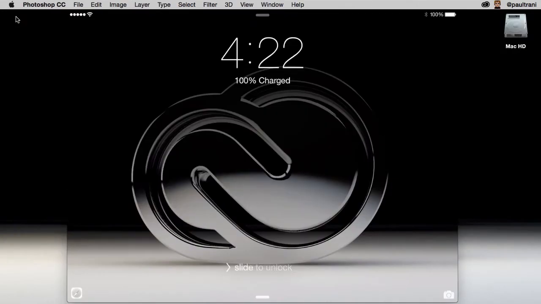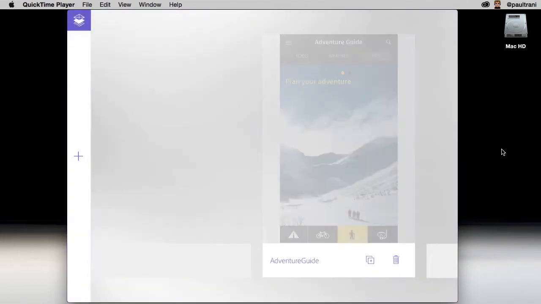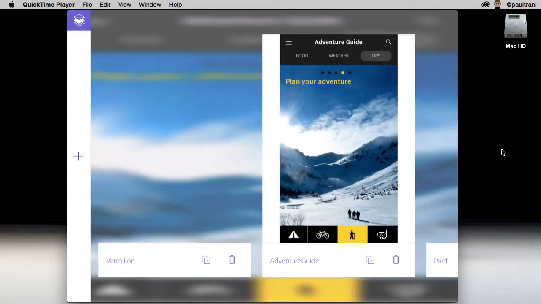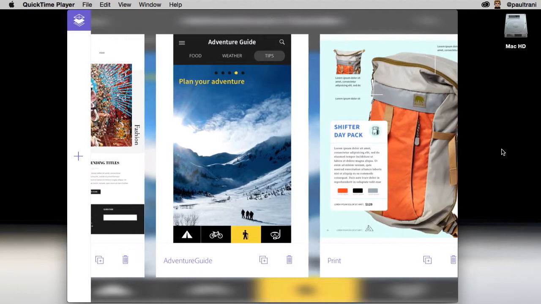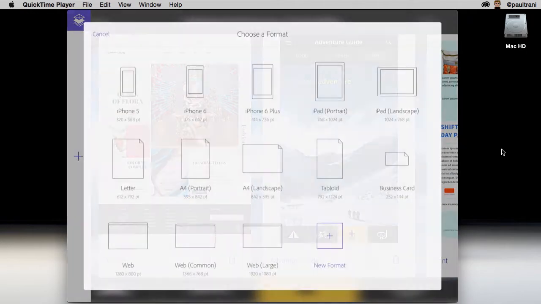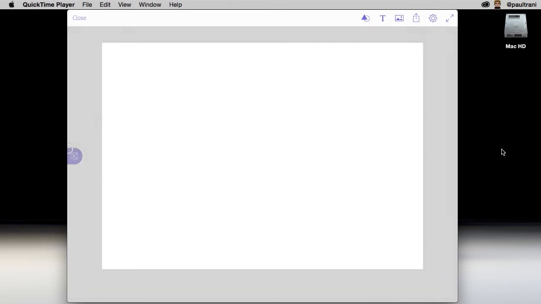So that's why I'm switching over to my iPad. Here I am. This is my iPad. And a number of these are available for Android. We have Shape, Color, Brush, and Photoshop Mix available on Android. I'm going to start out in Adobe Comp CC, and notice how you can create a number of layouts, from websites to print ads to app design. I'm just going to create a quick layout for a print ad.